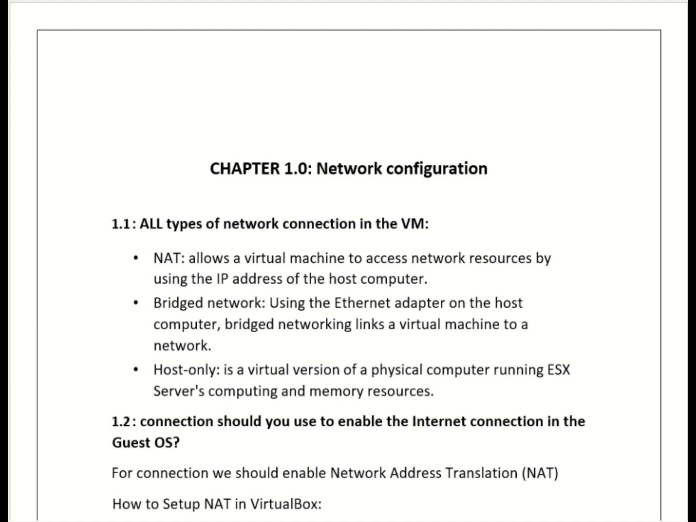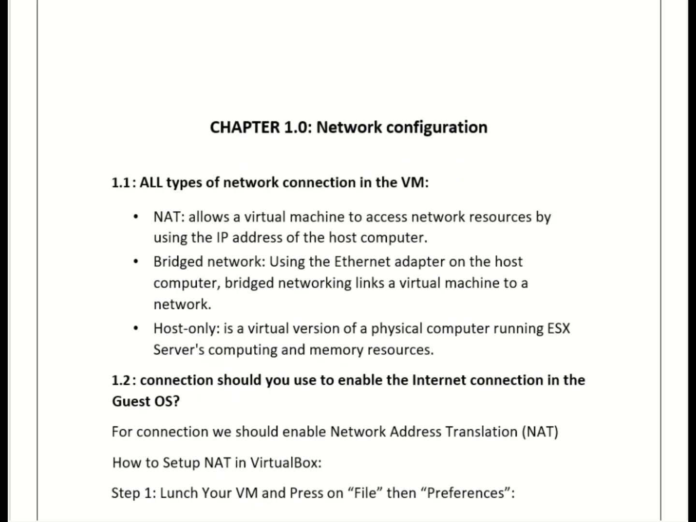Chapter 1. Network configuration. All types of network connection in the virtual machine. Network address translation allows a virtual machine to access network resources by using the IP address of the host computer. Bridge networking uses the Ethernet adapter on the host computer. Bridge networking connects a virtual machine to a network. Host only is a virtual version of a physical computer running OS, services, computing, and memory resources.